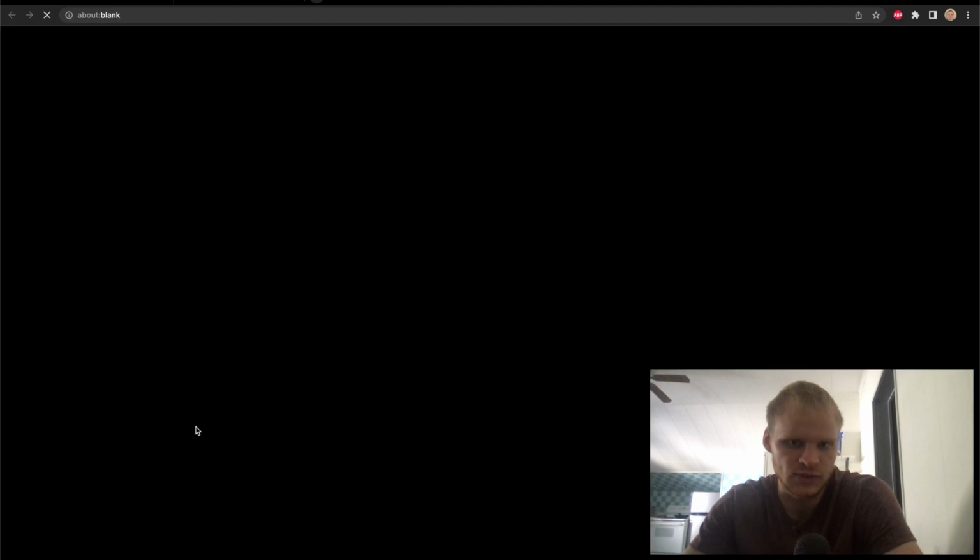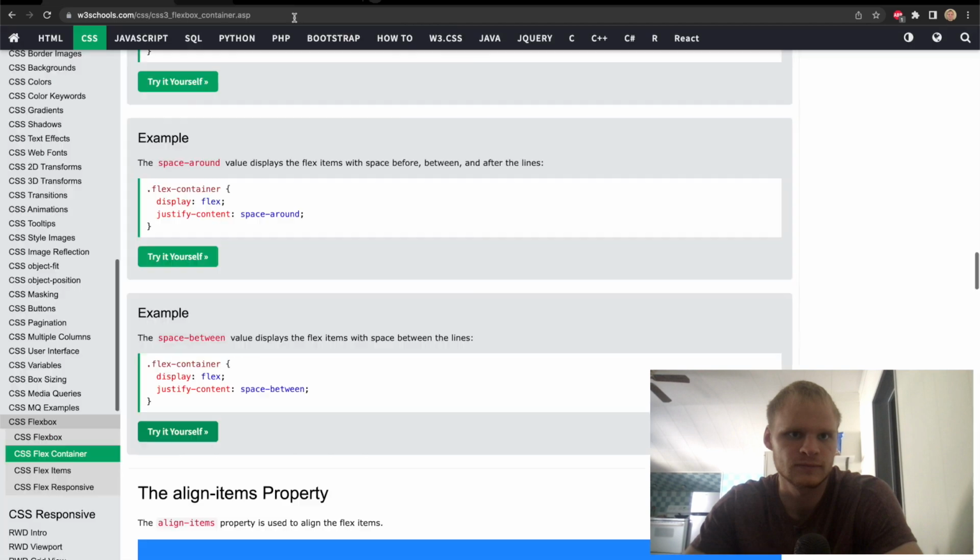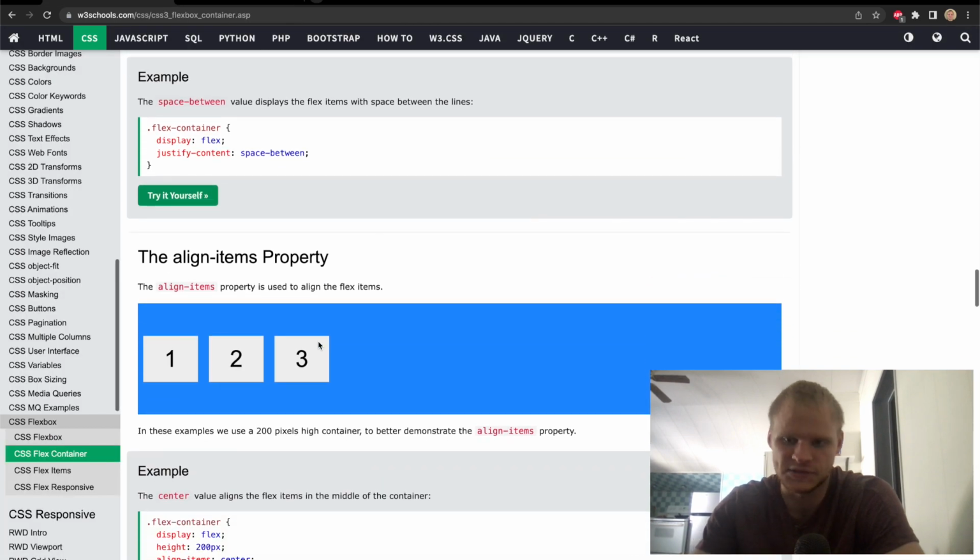You can do space between. So the difference with this one is the edge ones go all the way to the edge instead of leaving a little bit of space there. Align items property, this is for centering them vertically.